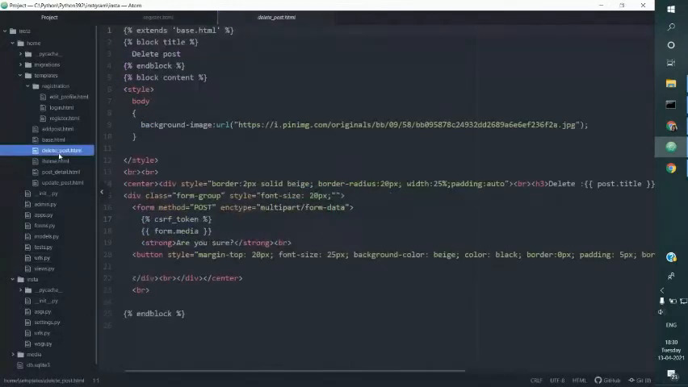And this is my delete post HTML file. In this, I have just created a form in which it is only showing the image which I want to delete, and then it is asking me, am I sure to delete that post?